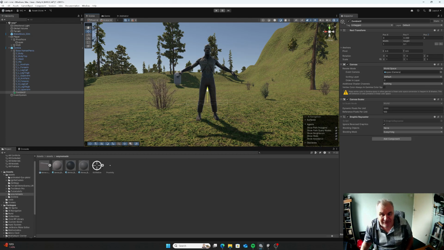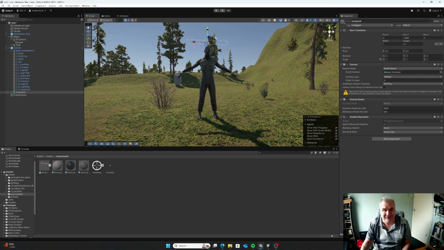If we move this up, we want to position that right above his head. For me it's 1.88, whatever. For you it may be different, but just position this above the head of the zombie where you want the health bar to be. We're literally going to fill this entire area with a health bar. Now obviously you can shape it as you want.